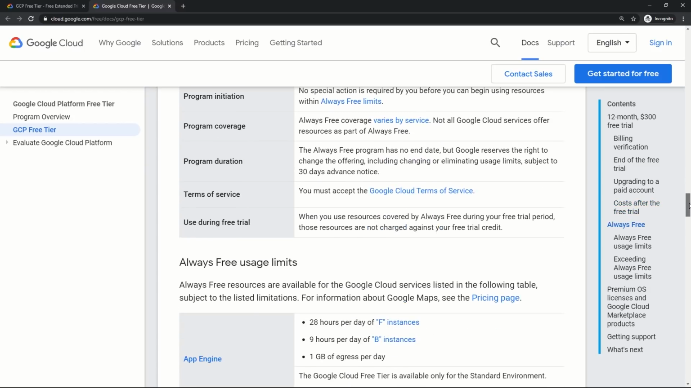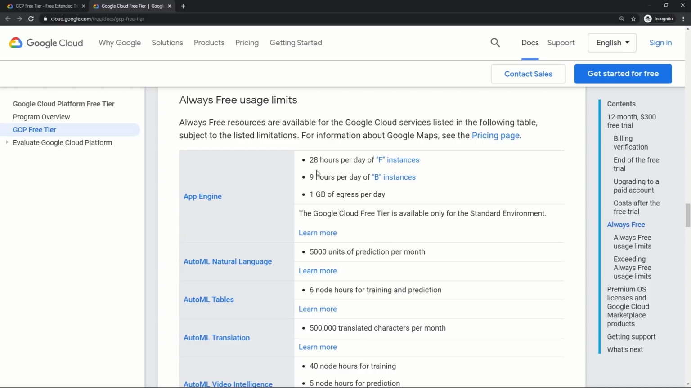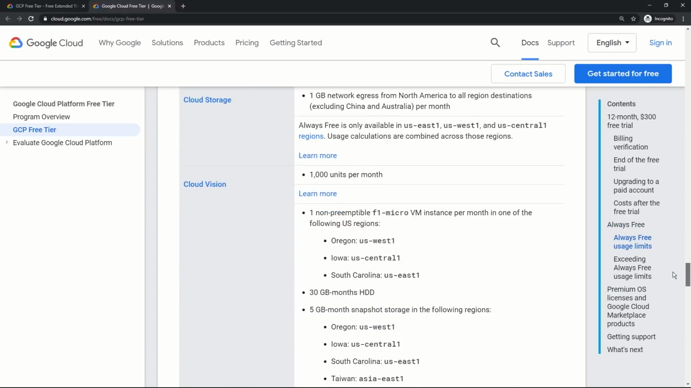There are multiple details regarding the free usage program and this is the free usage limit. App Engine F instances 28 hours per day, 9 hours per day B instance, 1 GB of outbound data, AutoML 5,000 units predicted per month, and this list is quite long.